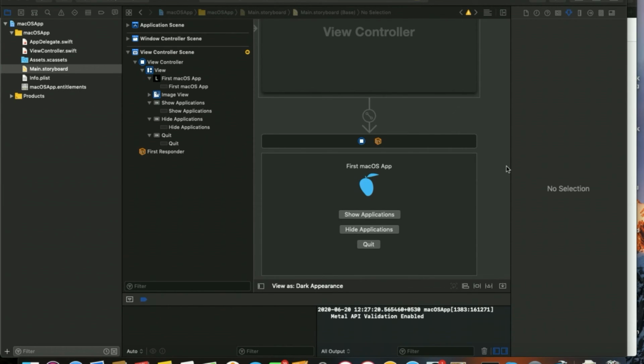In future I'll be making videos going deeper into macOS, so we will discuss much more and make bigger macOS apps.